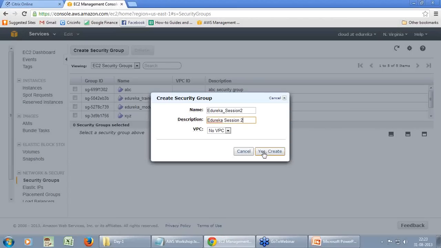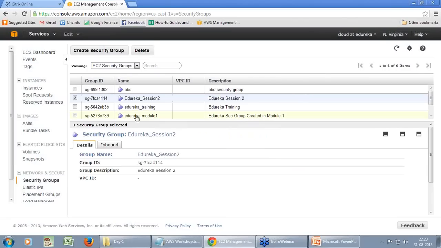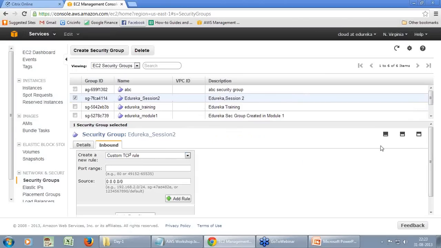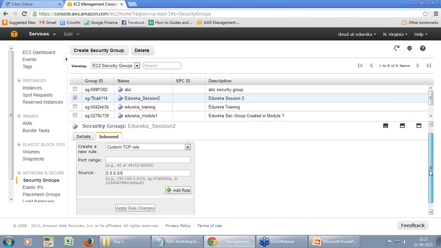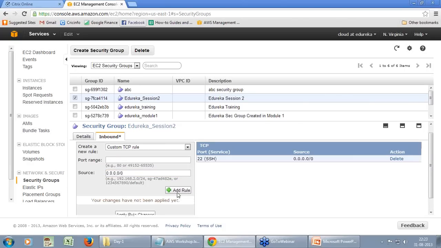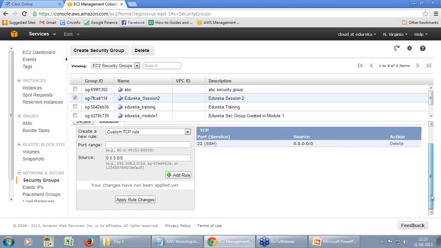I'm just giving a rough description and I say yes, create. Now this is my Edureka session 2. I just define the inbound rule. Inbound means which IP addresses are allowed on which port of this instance. Currently I want to connect through SSH, like telnet. Since I'm not sure about my IP address, I'm opening it for all, so 0.0.0.0/0. I'm adding that rule. Once I add the rule, I still need to apply it. If you look a little bit at the bottom, it says apply rule changes.